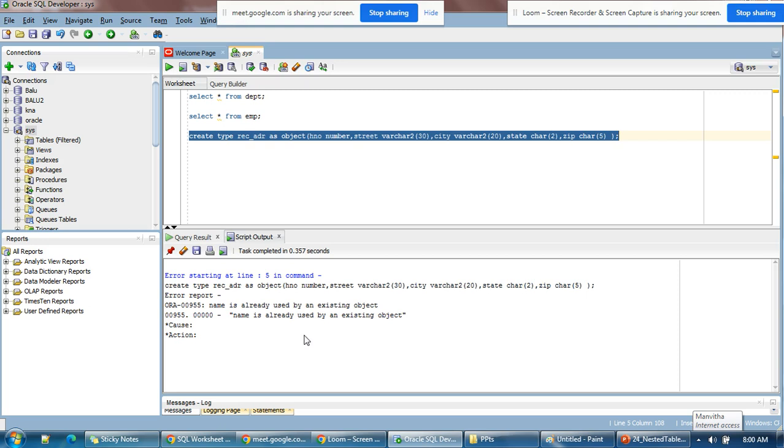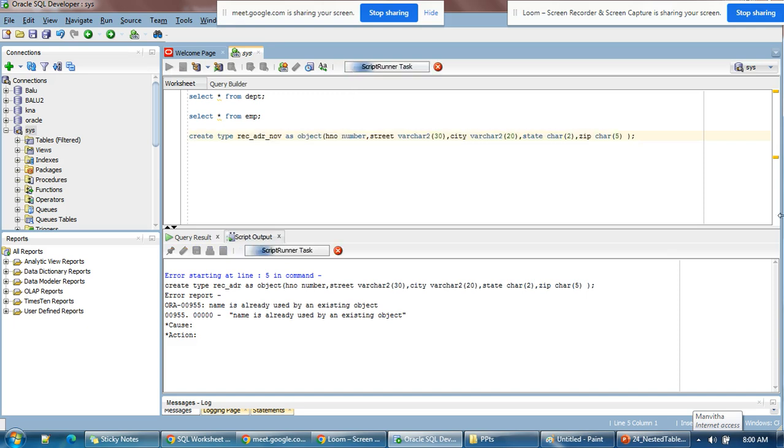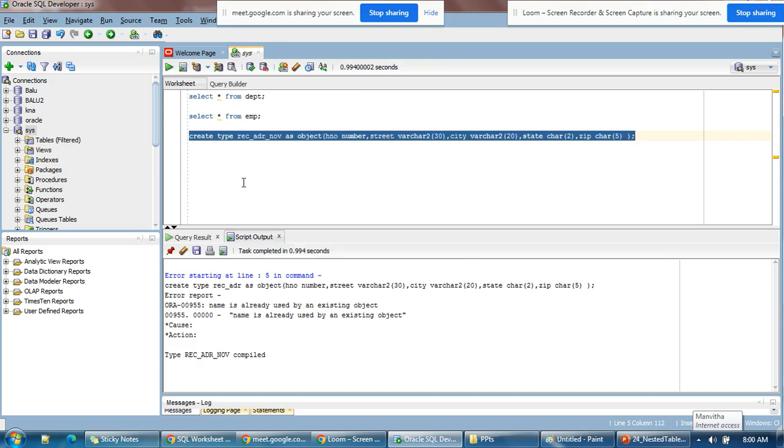Okay, so it already exists. Let me drop it, or we can create it with an underscore November. So I am creating one address type, which contains house number, street, city, state, their pin code number, everything.